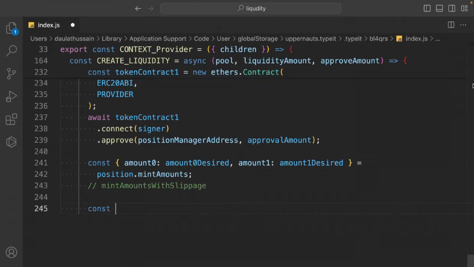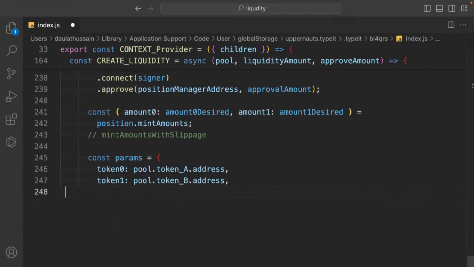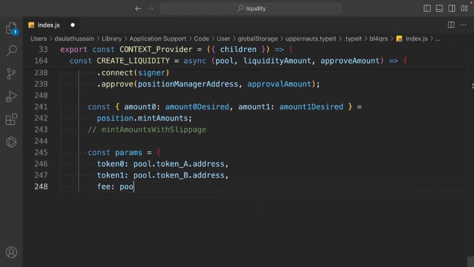Now let's take a variable called params, and in that we have to define all the data, the final data for creating our liquidity. So let's define that. So first thing, we're going to define our token 0 address. Then we have to define the token 1 address. Then we have to define the fee, which is available in the pool data fee.